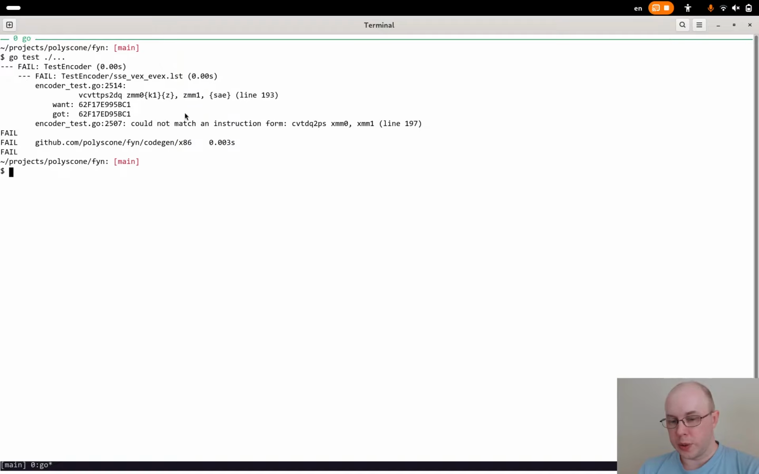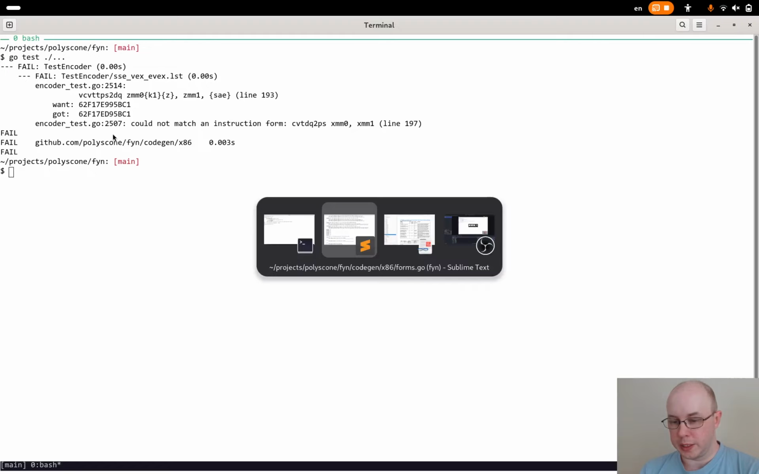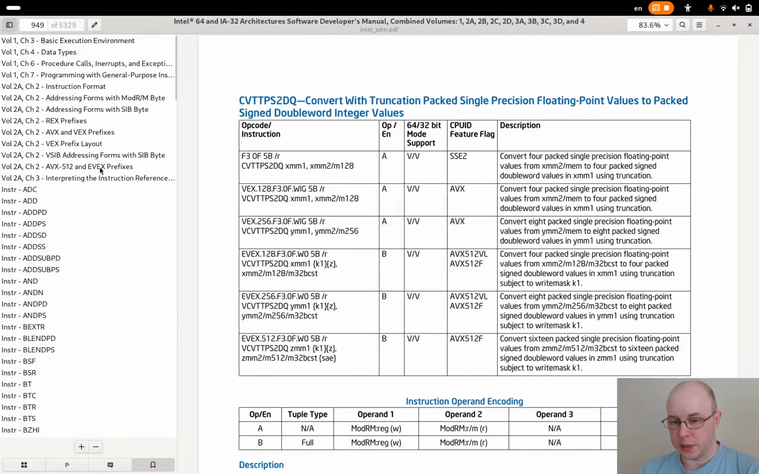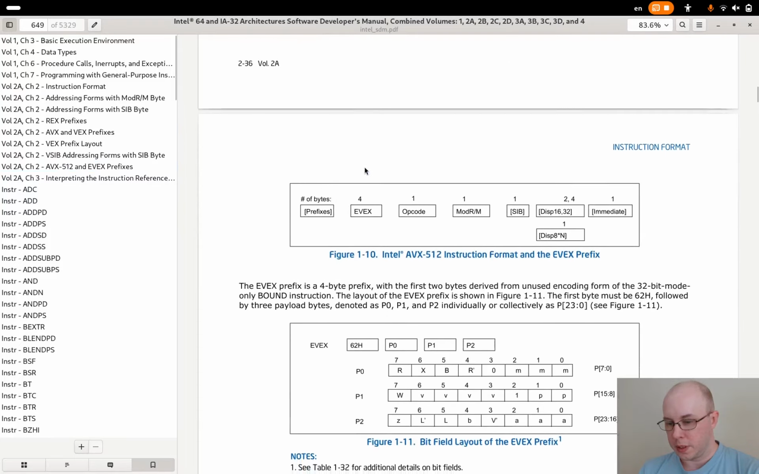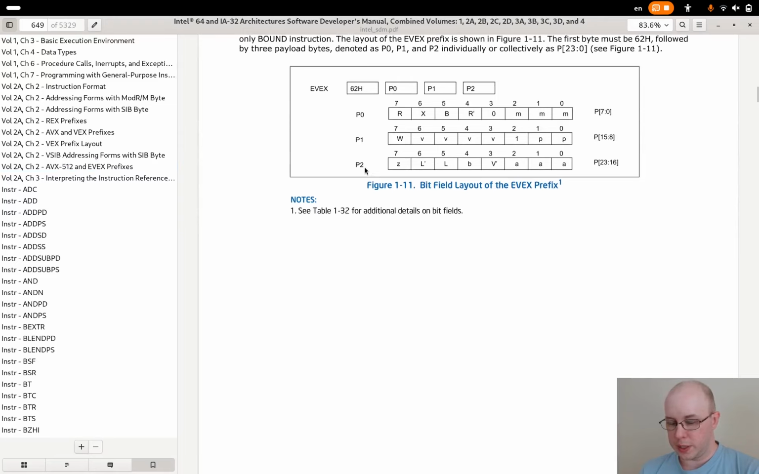Okay, so now we're getting an incorrect thing here for SAE. So it looks like we've got the prefix P0, P1, P2. So P2 we want 99, but we're getting D9. So let's just go to the EVEX layout. So P2 here, we're getting D9. So if this is C, then D would be that I'm setting this one like this, and then 9 is going to be this with these. So this one is correct because I'm setting K1, which is this AAA here.